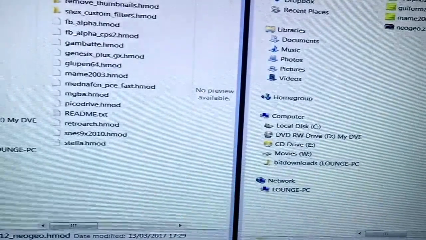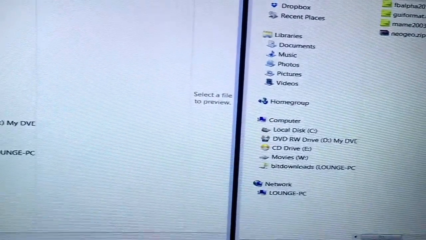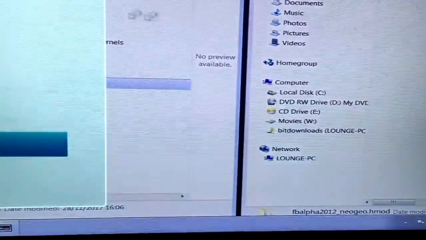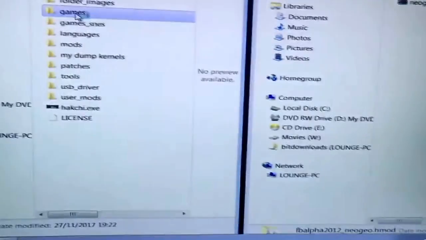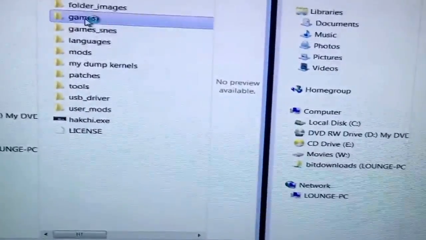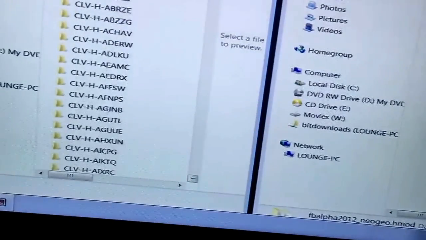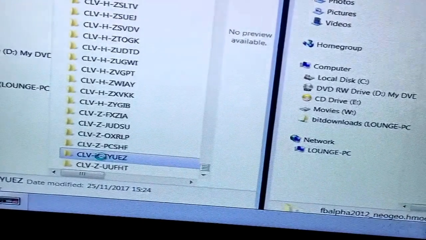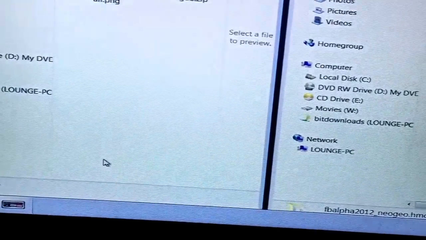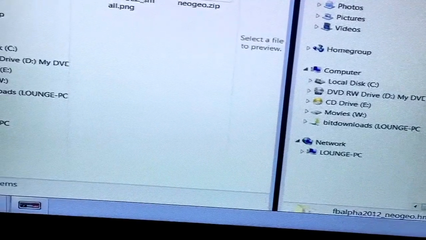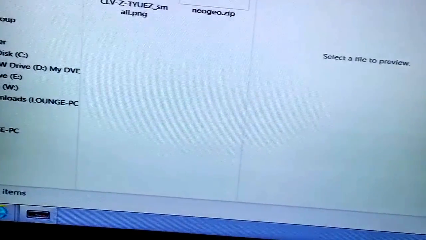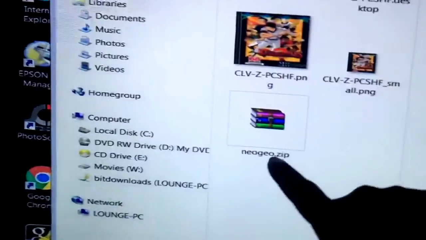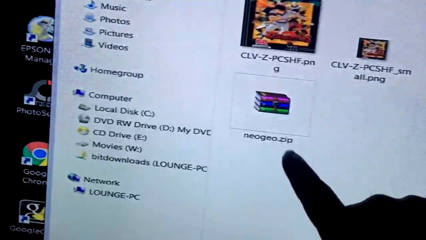Alright. But I was going to show you, but my computer is really, really slow. But I'll show you what I mean, if it allows me to. Is it in this one? Right. Okay, so the Neo Geo zip file is the BIOS file.